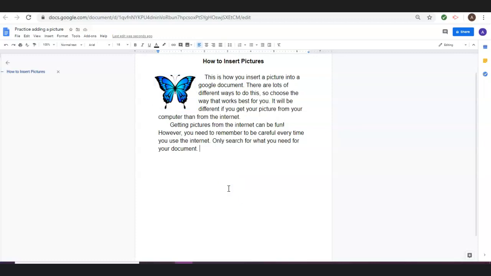So here's your homework assignment. Pull up a document. Maybe it's your practice document you've been practicing all this time. Go ahead and give it a title and insert a picture of a butterfly, but make it a different butterfly than this one I have right here. So insert a picture of a butterfly, change the wrapping of the text, and move it around.